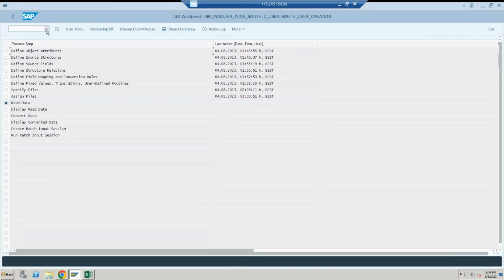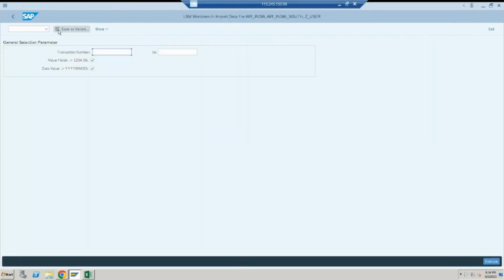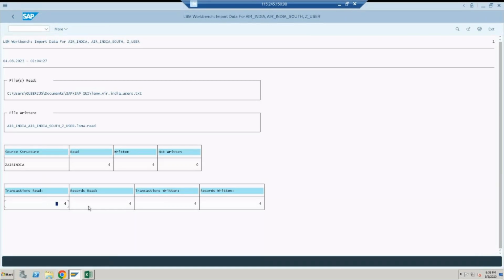Now read the data. From the file we uploaded, what is the data it can read, which transaction number you want to read. We gave 3 entries. Each entry is called a transaction here. So I want to read all the data which I entered. I am giving a star mark and executing, or else just execute with the blank field. So it detected a total of 4 entries. We gave 3, so why did it detect 4? I will show you that also.